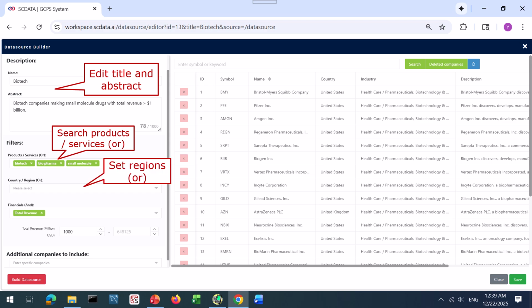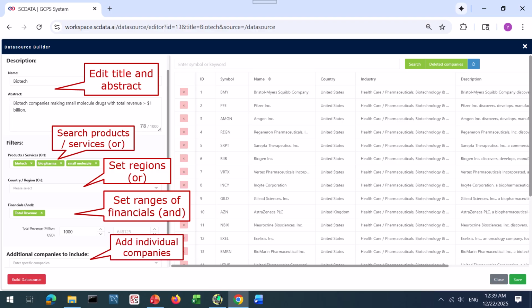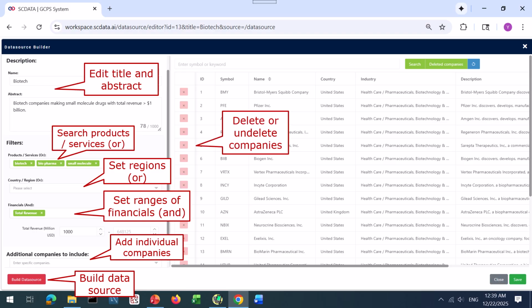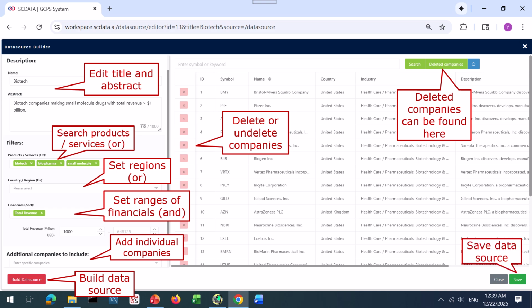We can also select regions to be included in the DataSource and set a range for financials. Right here, for total revenue, I set the lower bound to be $1 billion. We can also search and add individual companies if needed. Then let's build the DataSource. The system is going to return a list of companies satisfying all these conditions. If you don't like any of the companies returned, you can delete them from the list, and the deleted companies can be found here. You can save the DataSource here.